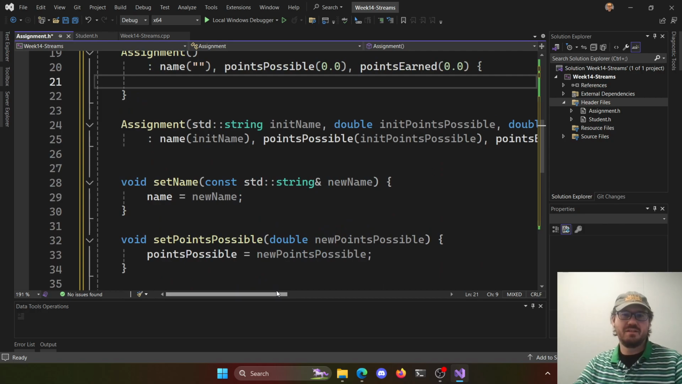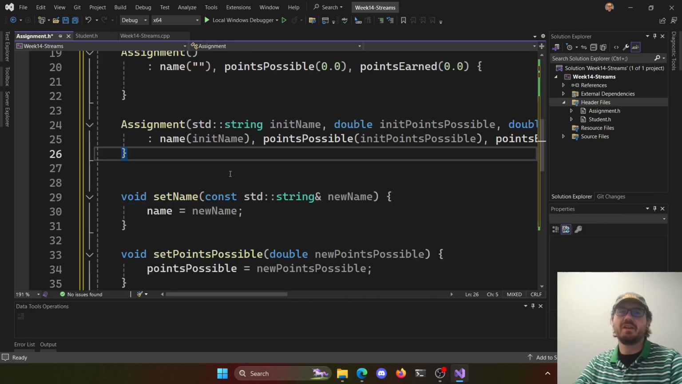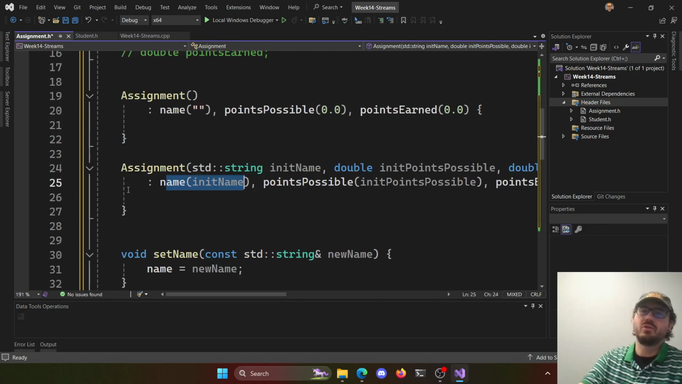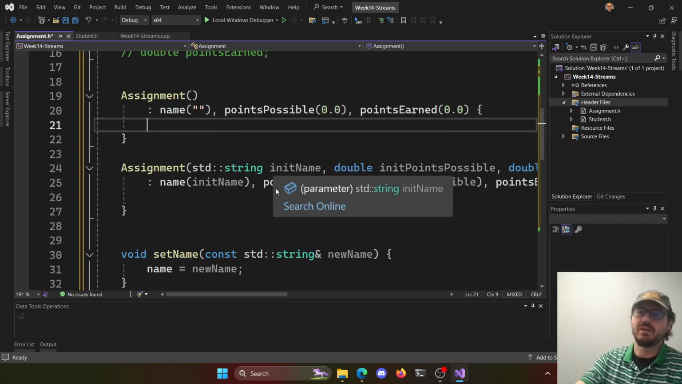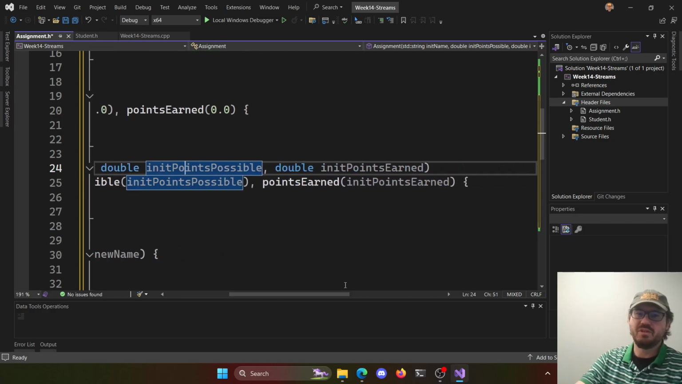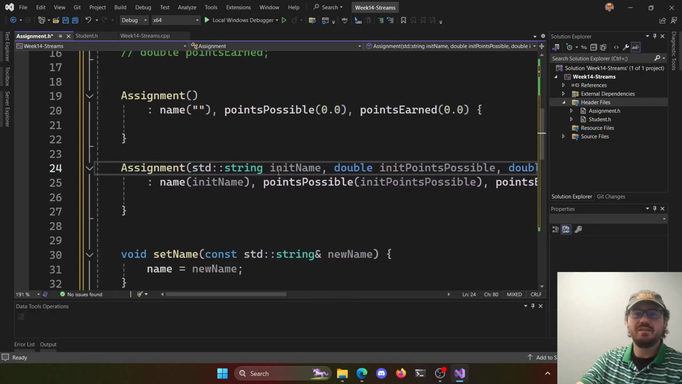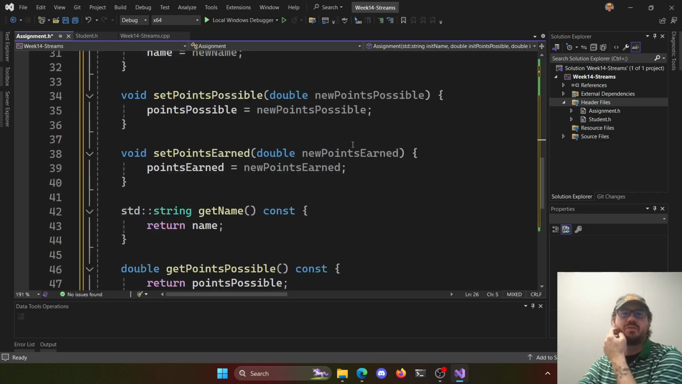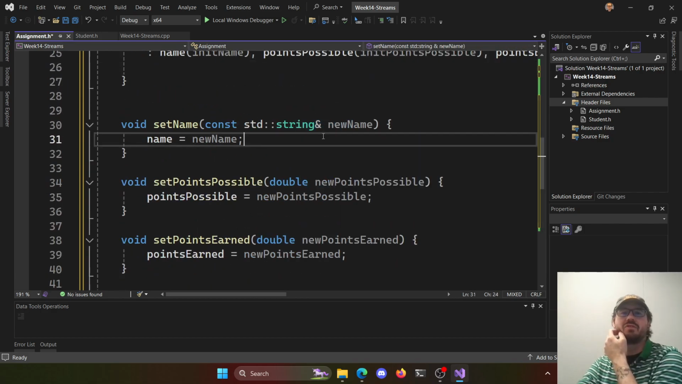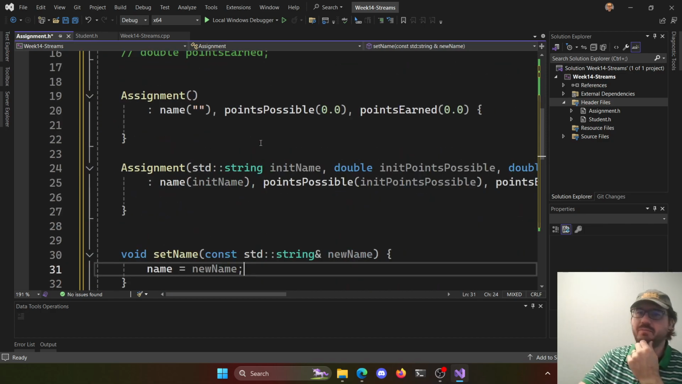Apologies. All right. Ooh, it's using that fun syntax. Have you seen this before, where you set the values with the colon syntax here? So instead of saying this equals this, this equals this, this equals this, some of you have seen it before. Just another little shortcut here. Init name, init points possible, init points earned. Why init? Sure, whatever. Given a name, given points possible. Well, this one wants a reference to the string. Doesn't want a copy? Interesting. Okay, sure.